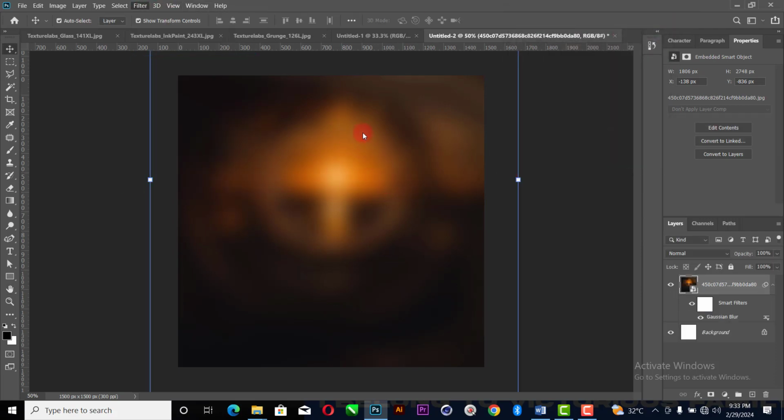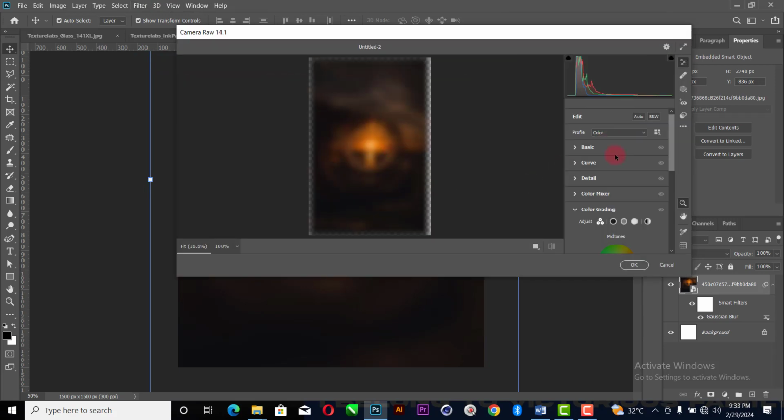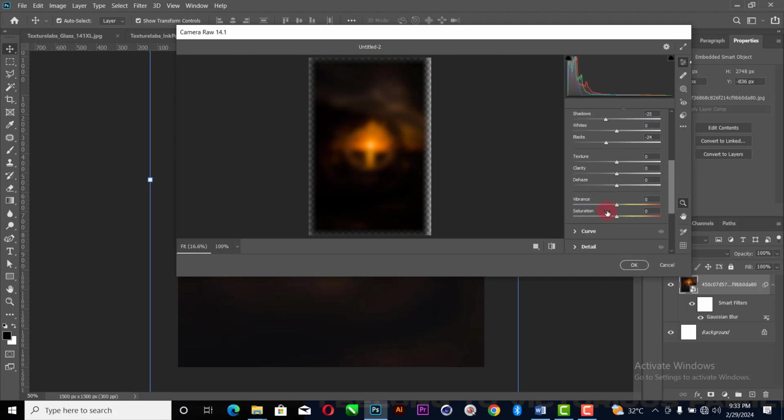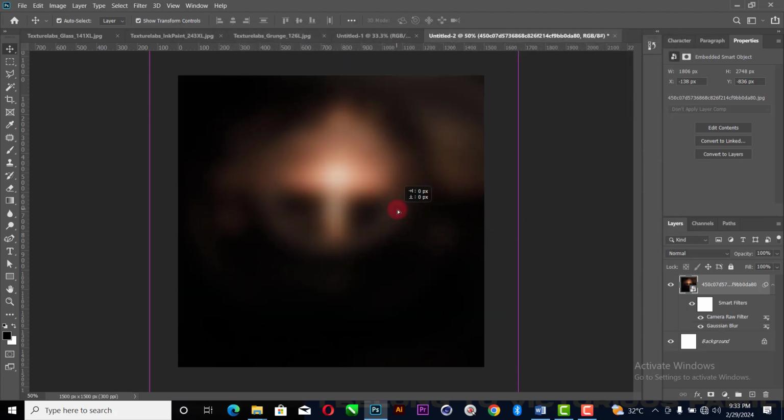Then I'll go to our camera raw. I don't like the way it is, so I just want to make it more darker. So just increase the contrast. Yeah, like this. Then reduce the black. Then the shadow, reduce the shadow. Then I'll just reduce here to this. Then I'll reduce the vibrance too. Saturation and vibrance. So we'll get something like this.